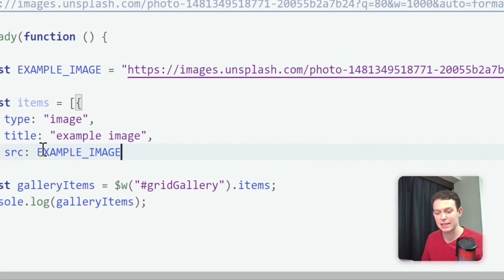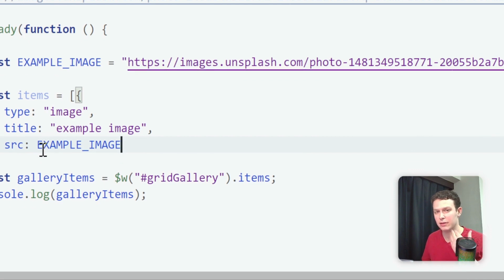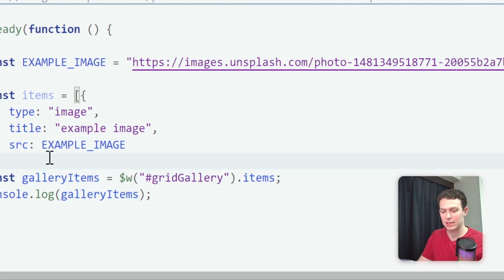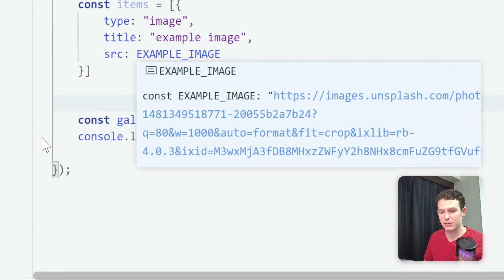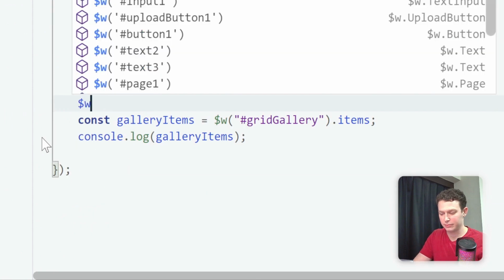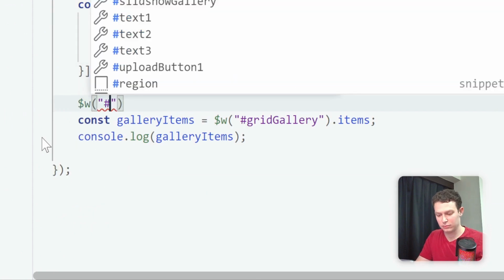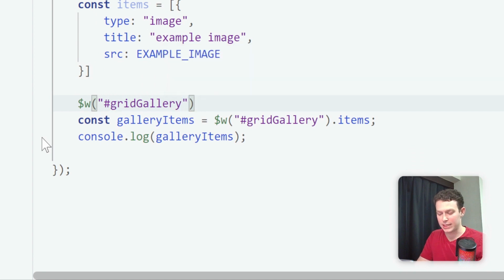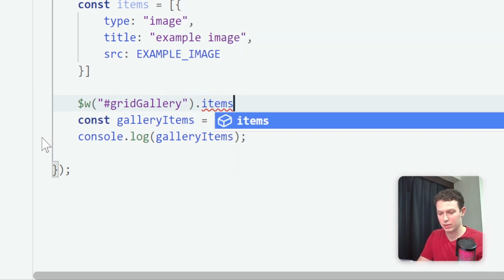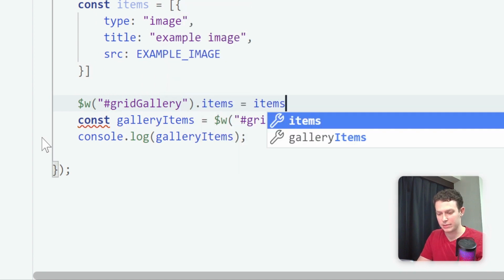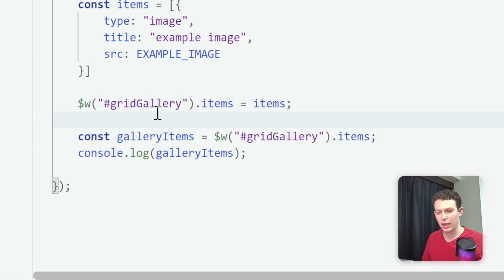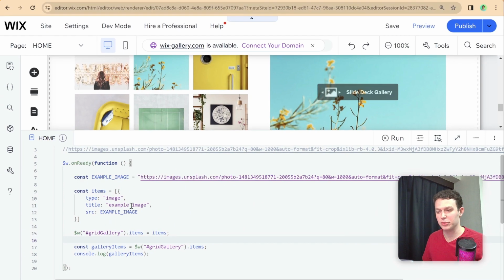Okay, and the last thing that we'll need to do is to assign these items to our grid gallery. So that's what we're going to do over here. So let me select our grid gallery. And I'm going to say dot items should be equal to items. Okay, and now let's head over into preview mode.